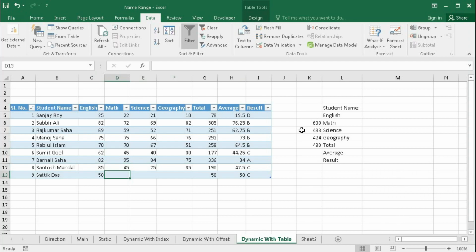I will add 27 more. See, it has become 510. For the next one, I will add 76. It becomes 500, and for here I will add 70. See, it becomes 50. So automatically the range is changed and the numbers are added in the total. So using this table, the dynamic range is created automatically. This is the best way you can use a table for creating dynamic ranges.